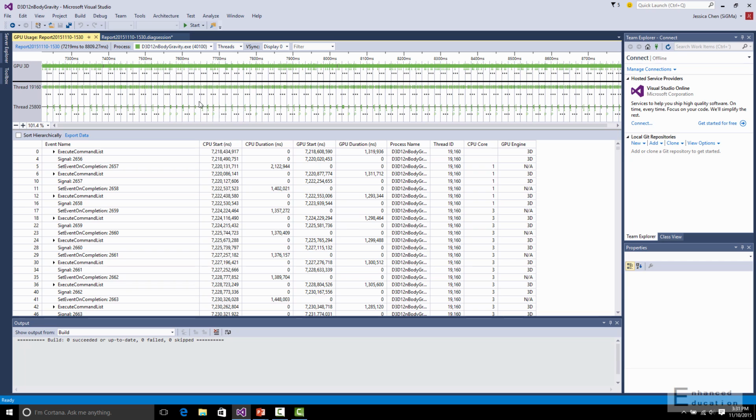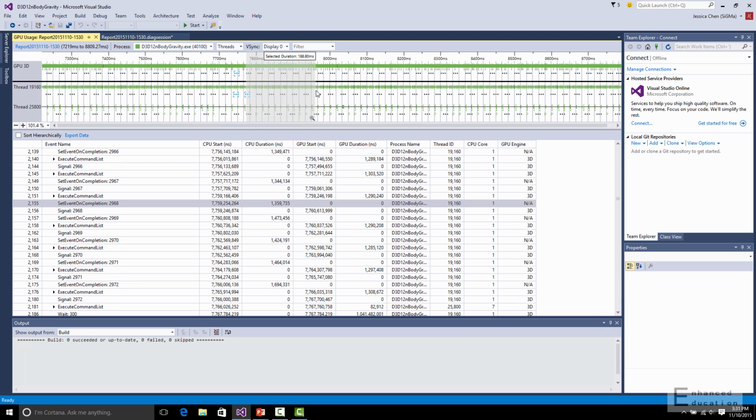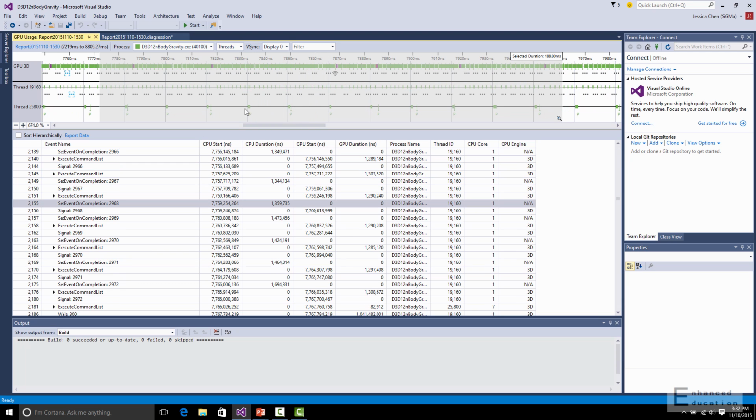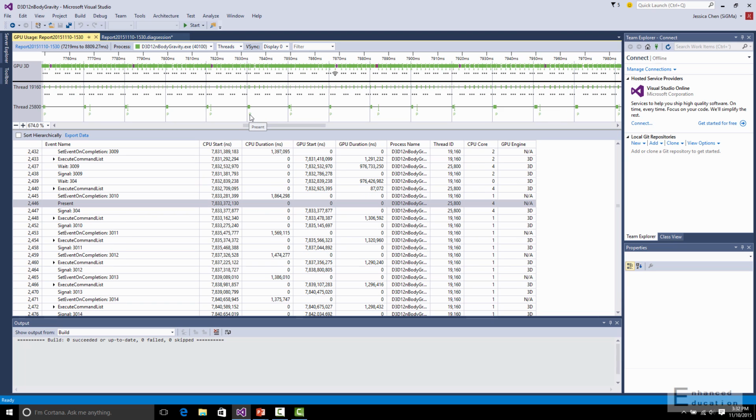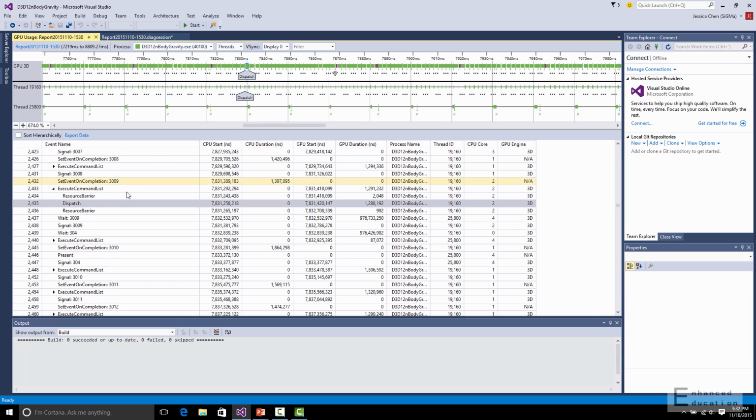Now here we have two views. We have our timeline view and our events list view. And these two are actually synchronized. So if you zoom into something up here and click on it, then it will be highlighted down below, like your present here. If you are using more than one engine, it will appear at the top on the timeline view. And you can see the work in there, and if you click on the blocks on the GPU, it'll actually highlight what was actually executing at that point.